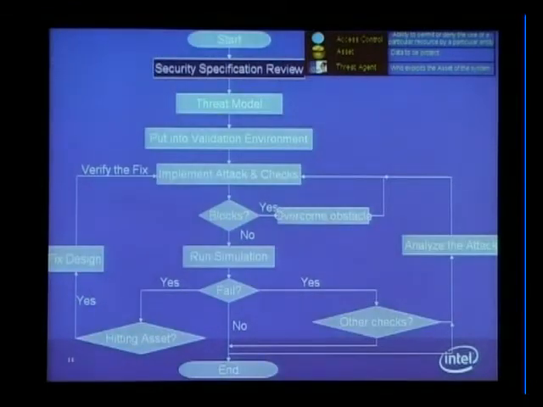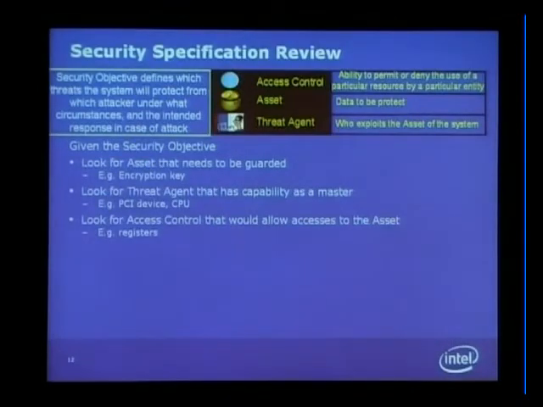So let's go through each of these steps. First of all is the security specification review. Under the security specification review, normally we can find the security objective in the spec. It should be stated clearly there by the architect. And we need to look for the asset, we need to look for the threat agent, we need to look for the access control.